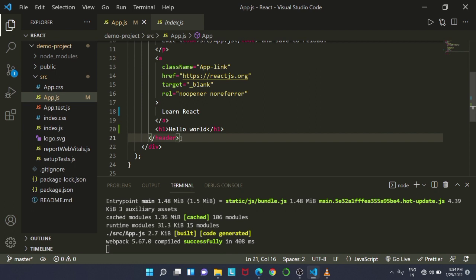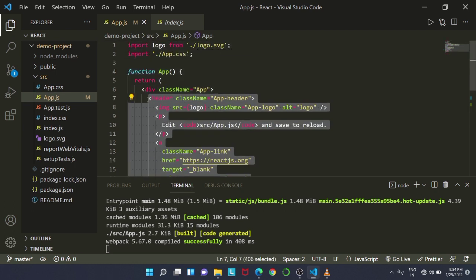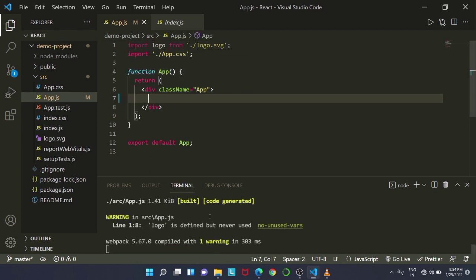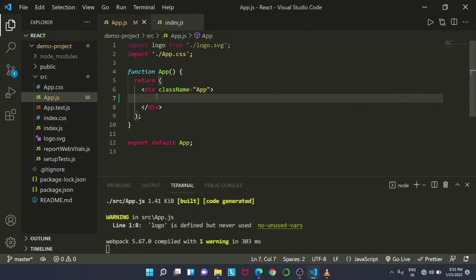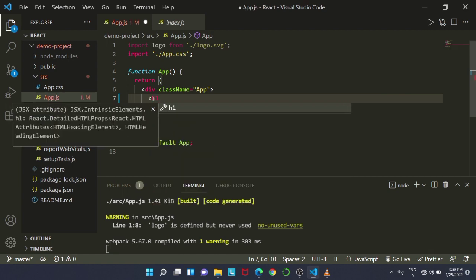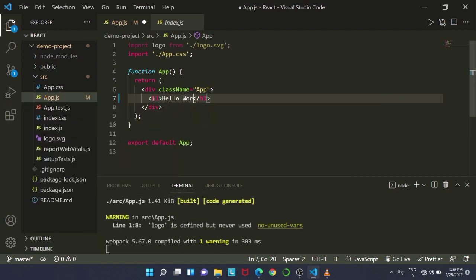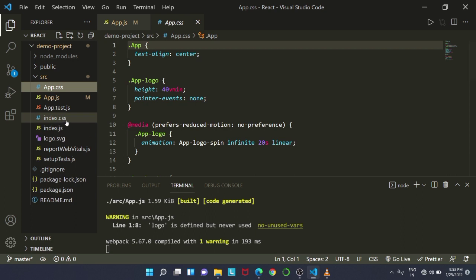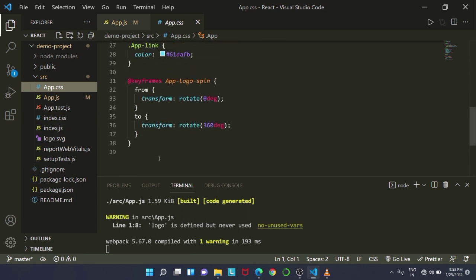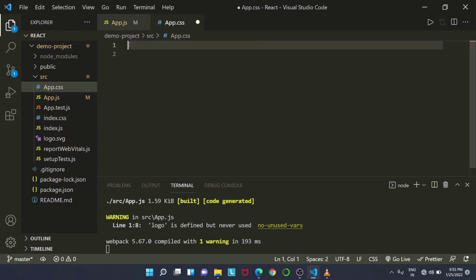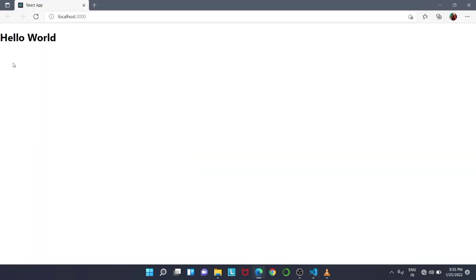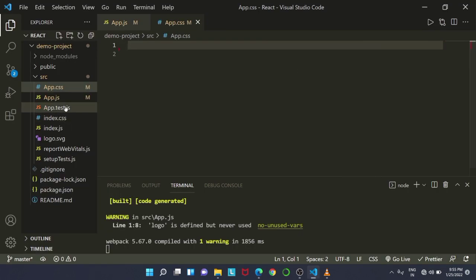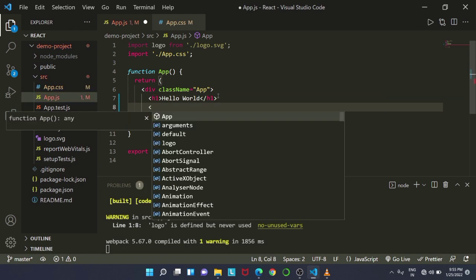Now what I want to do is, whatever is written inside the div tag here, I want to clear that all up. So now we will get a blank screen and we will start everything from scratch. So let's go ahead and write some h1 tags saying hello world and just hit Ctrl S. This is being styled by whatever code is written inside app.css. So let us go ahead and clear that also. So now you will see that it has no styling.